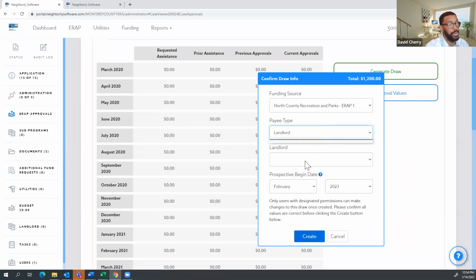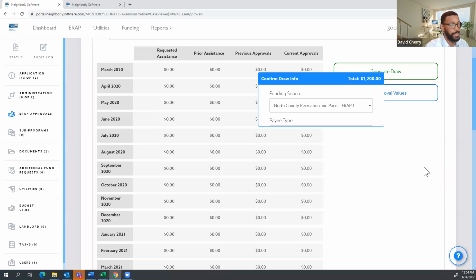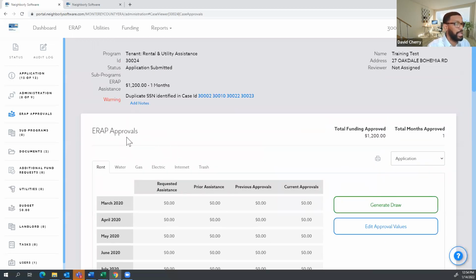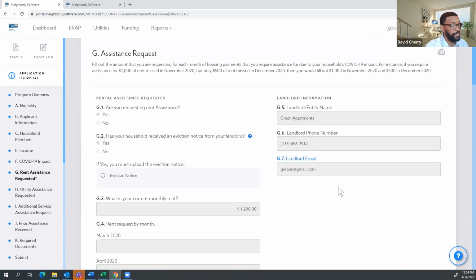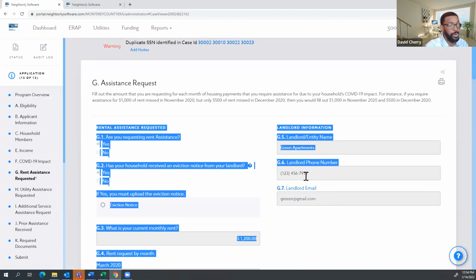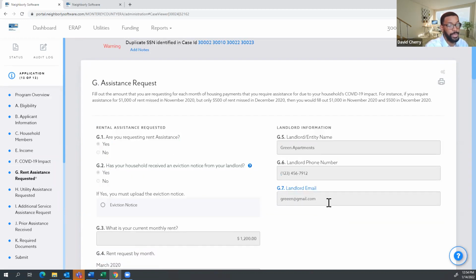We want to pay a landlord, but there's no landlord who we are paying. So that's a default by the system that sets it up so you can't pay a landlord if you don't associate that landlord and that tenant together. So a couple of things to note is in that rent assistance request step, you as the reviewer will see who that landlord is supposed to be, so you know who to contact and who to reach out to.